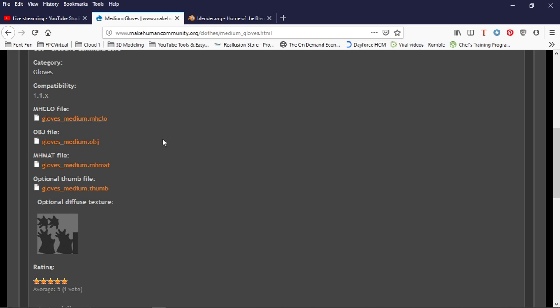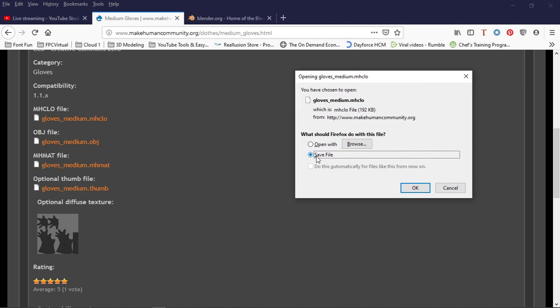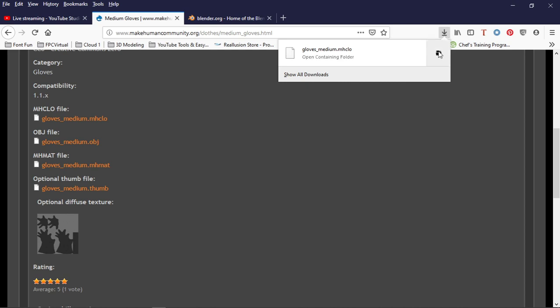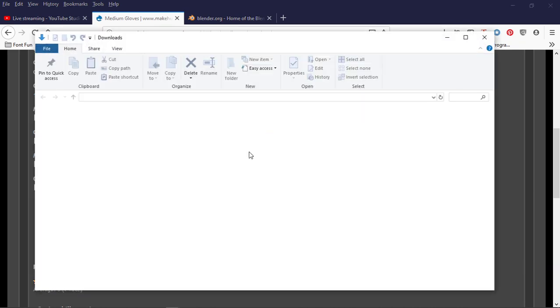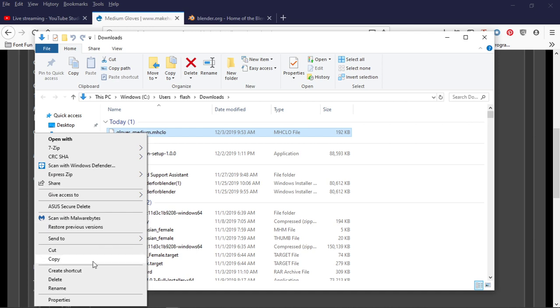and then download it onto your computer. Now, how do you download it onto your computer from the website? All you got to do is click the link. So I wanted the MHCLO file, which is required for a lot of assets. You click it, and then a download pop-up comes up, and you basically save file. You click OK. It goes to your download section on your computer, and you open containing folder by left-clicking the open containing folder option, and then you go and right-click, copy.